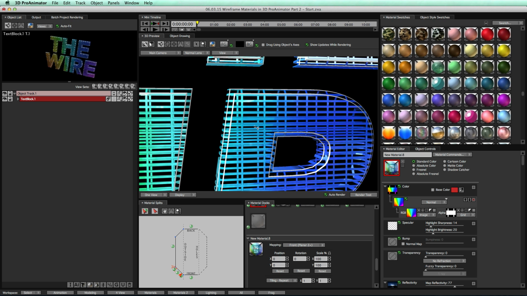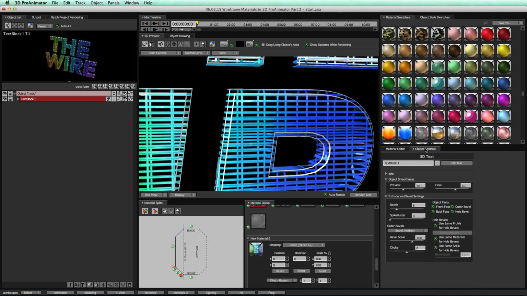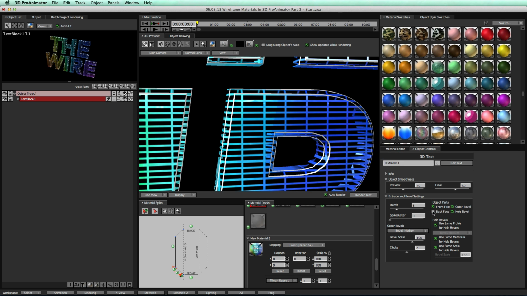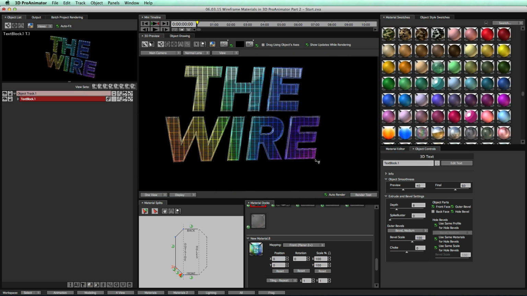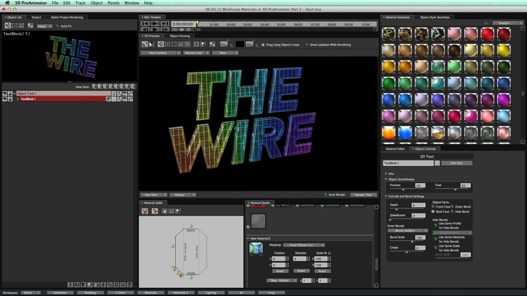Okay, well, what's happening is that you have a front side and a back side, and the objects are hollow in between. This is okay. This creates fewer polygons, makes it faster to render. However, all we want to do is turn off the back sides. So what we're going to do is make sure our object is selected, come over to our object controls, and turn off back face. And now, when I zoom out, it makes it a lot easier to read, and you don't have the back face applied. Look at that.